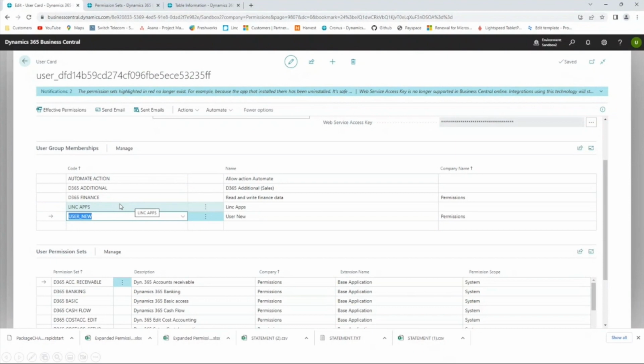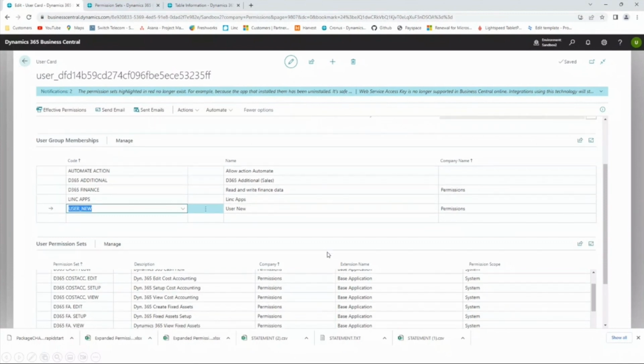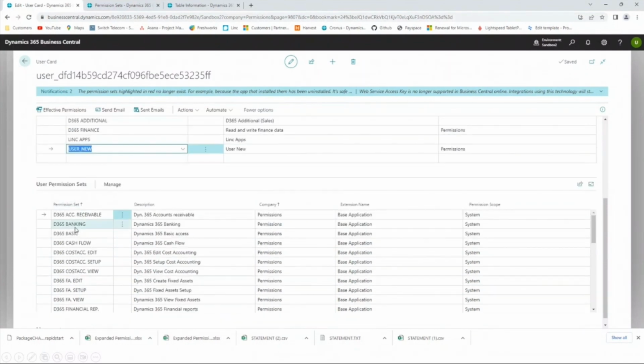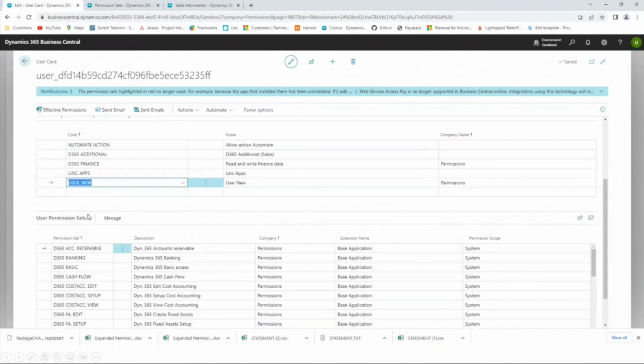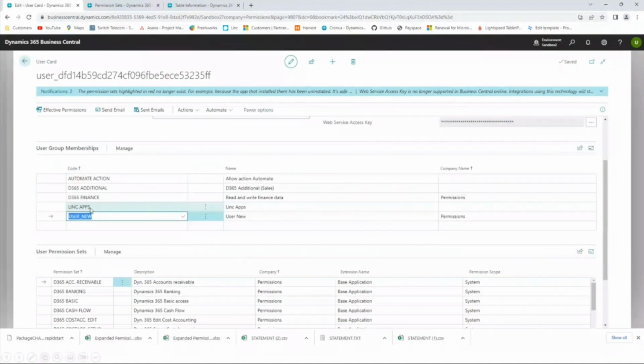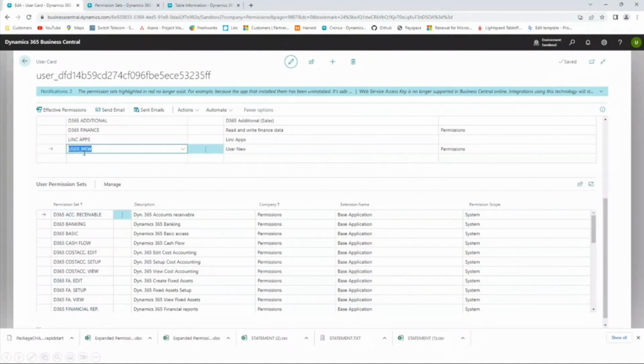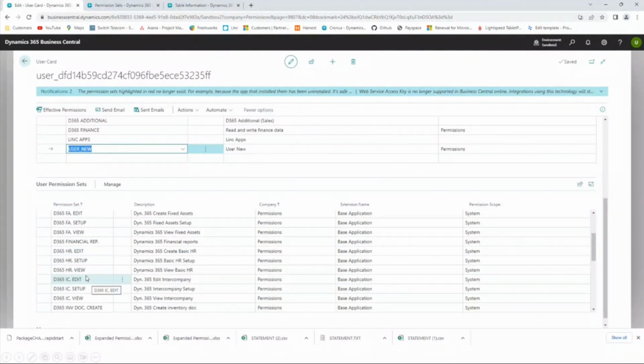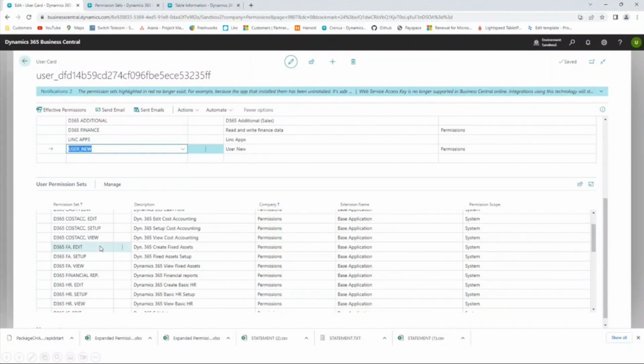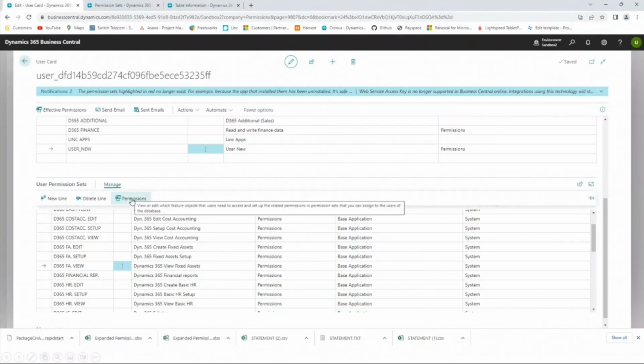So if we go down into the user permission sets, this is not where we want to maintain our permissions, but you can see what permission sets are included in these user groups. So when we populate the user group for the user, it would then also populate the user permission sets that are included in the user group. And then you can go into a specific permission set and see what permissions are included in that permission set. So that's the top level where we cover the house. That's the roof of the house, which holds everything together.